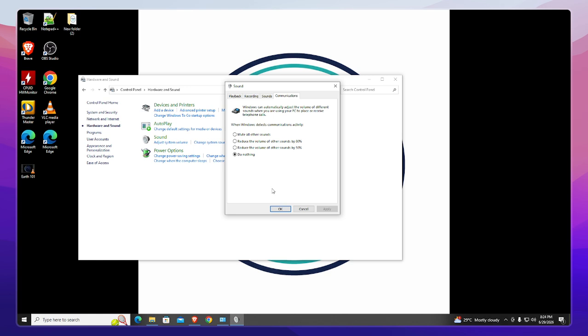You've now disabled the automatic microphone volume adjustment feature in Windows 11, so your audio settings will remain exactly as you set them.